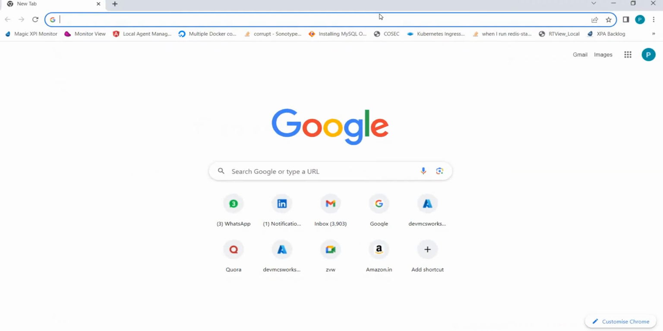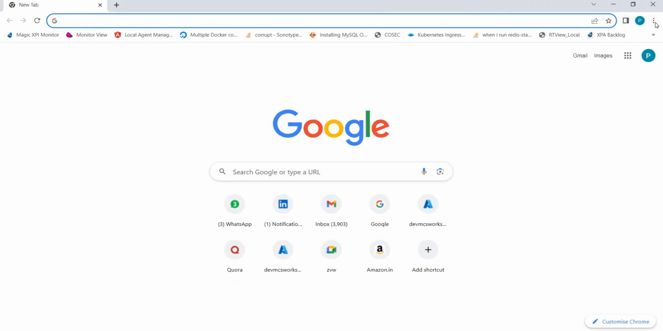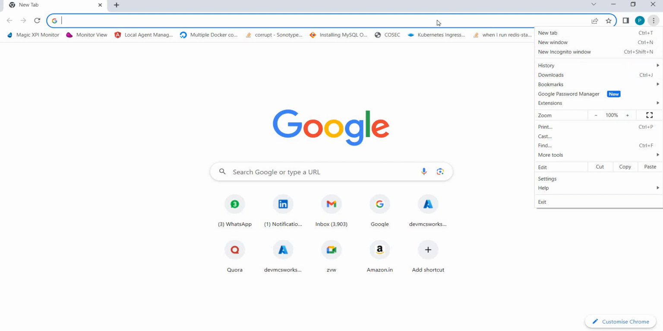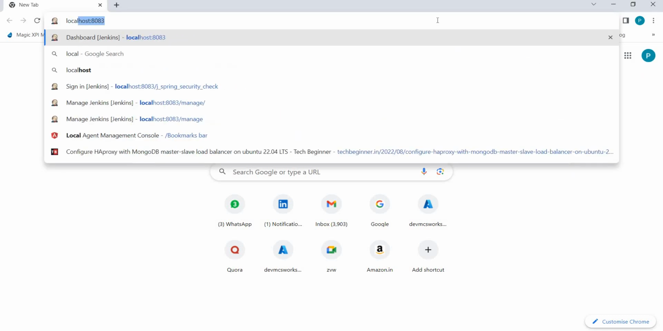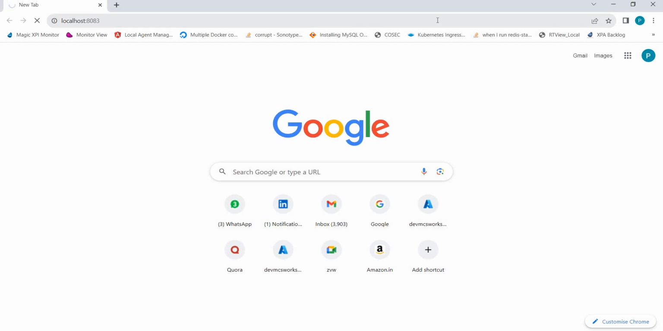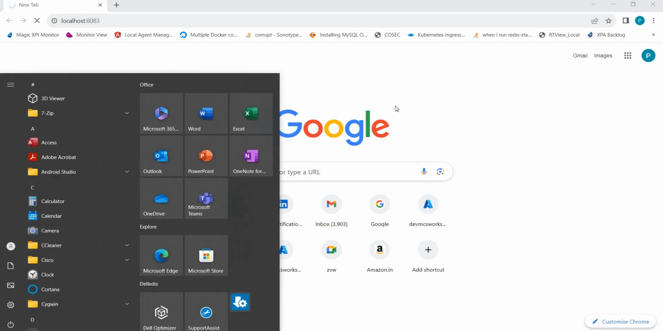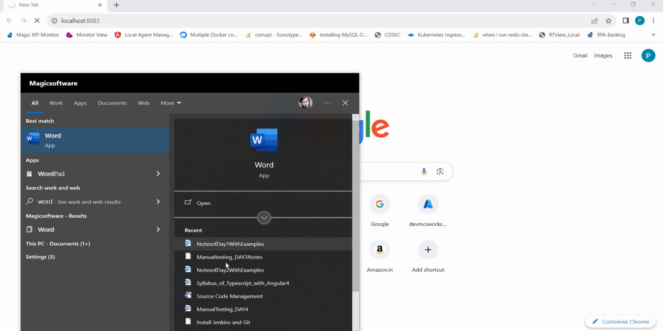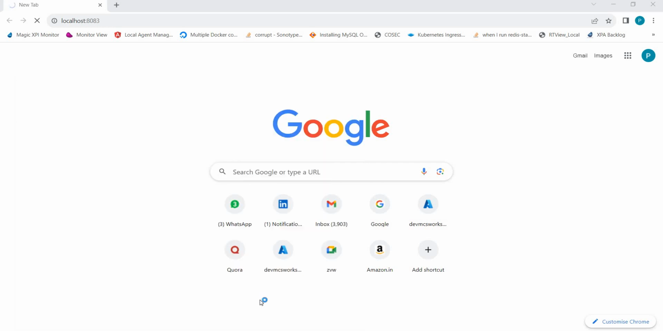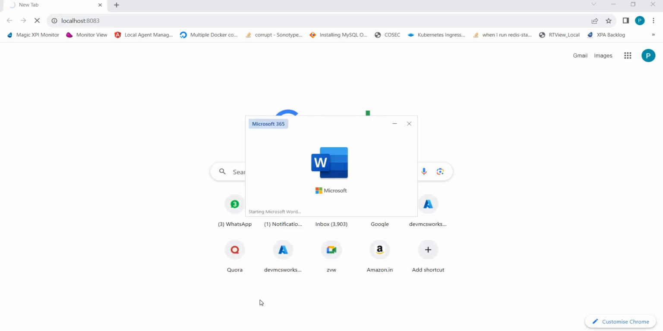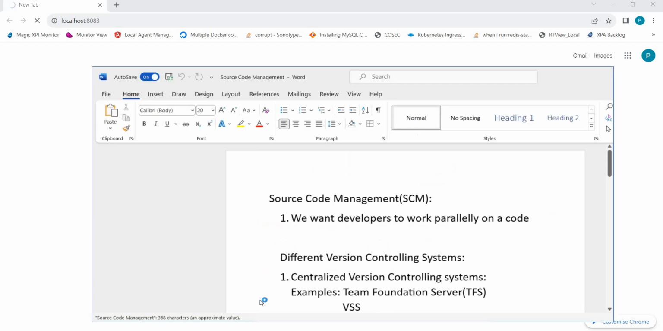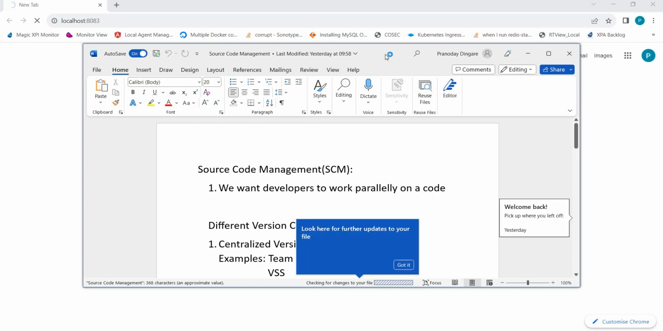So let's go to Chrome and let's access our Jenkins. What I'll do is I will put that immediately here. Let the Jenkins server start. By the time, I'll just put these three ways here and I will share this file.